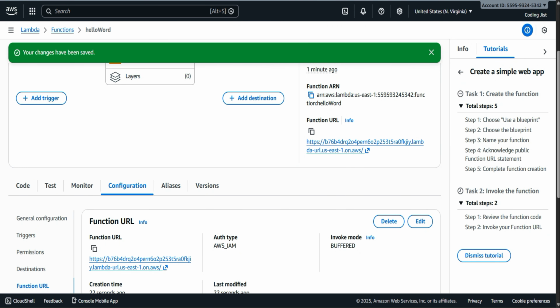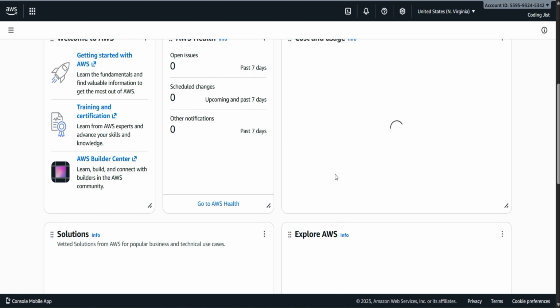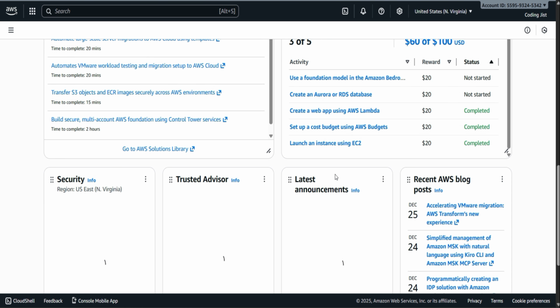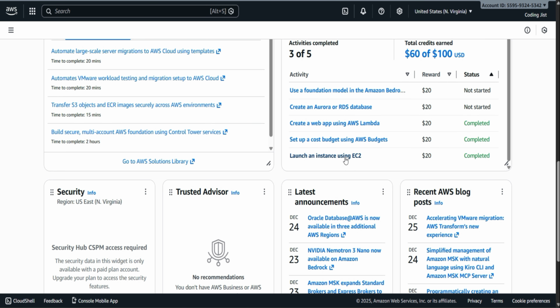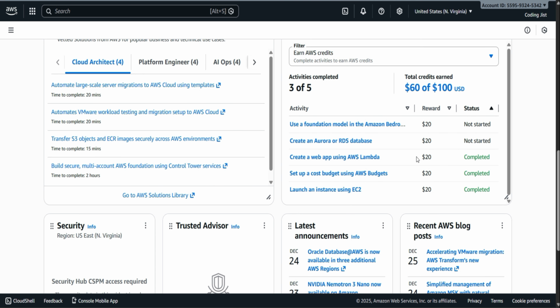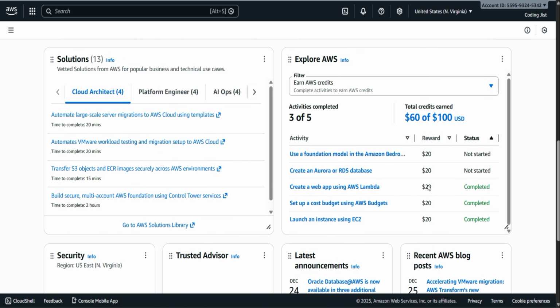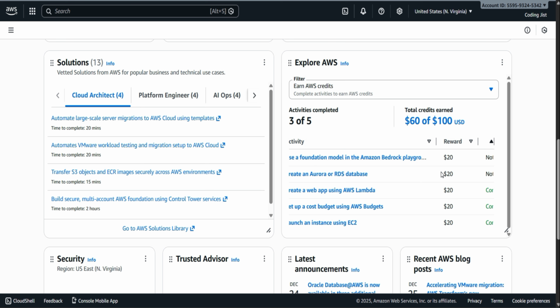Okay, I believe this must have completed our step to earn $20. Yes, right now you can see that we have completed EC2, then we have completed the cost setup, right, and we have completed Lambda as well. Now we have to see how we can use Amazon Bedrock and how we can set up Aurora RDS to earn an additional $40. Right?